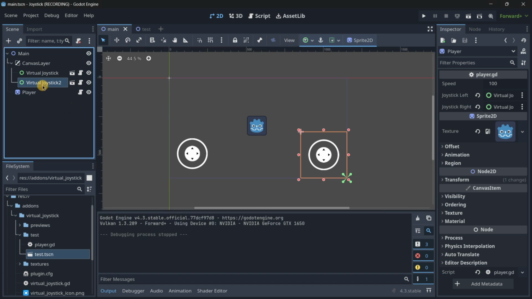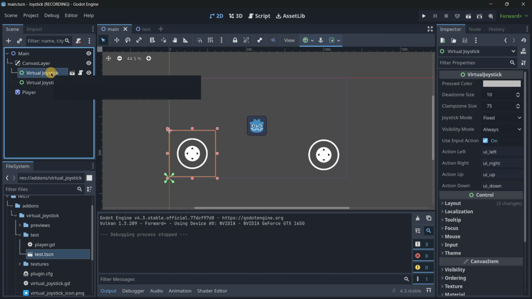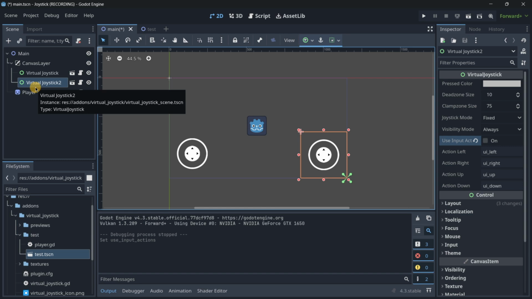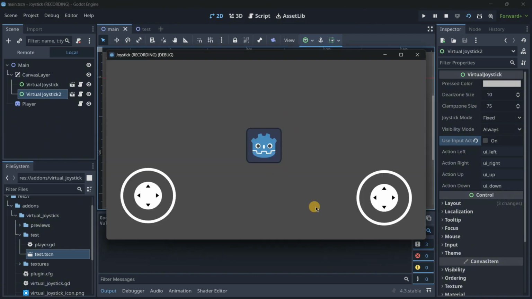So why is that? Because also in here, in the virtual joysticks, we have some options that we can modify. So here in virtual joystick 2, we want to disable use input action, because if we enable input action, it will also move our player, and we don't want that. We want this virtual joystick 2, which is the right one, to not take into account directly the input action, because we don't want to actually move, we just want to rotate. So now this one will only modify the angle itself, and this one will actually move.